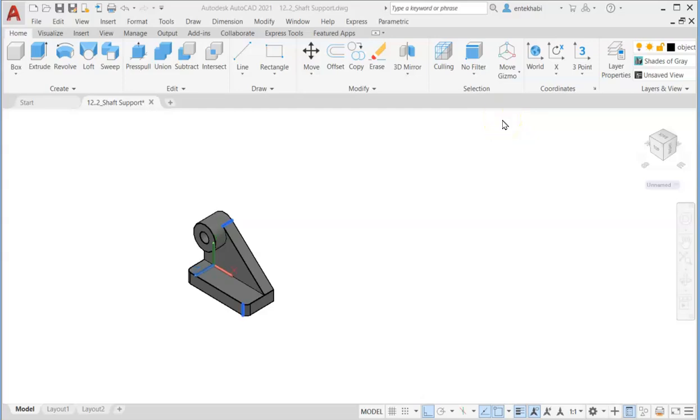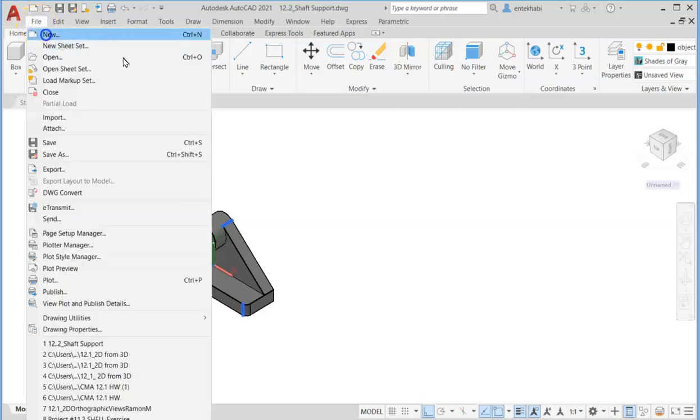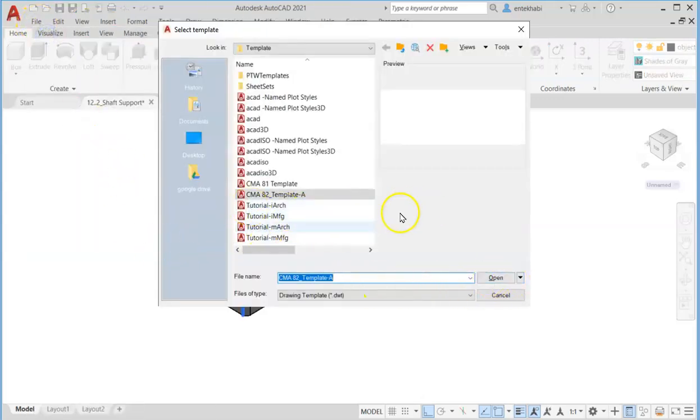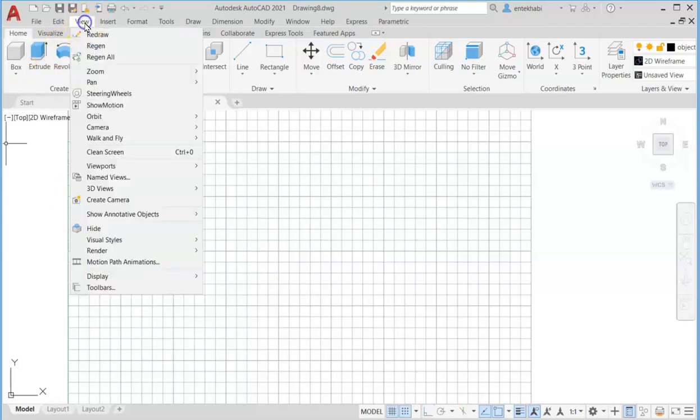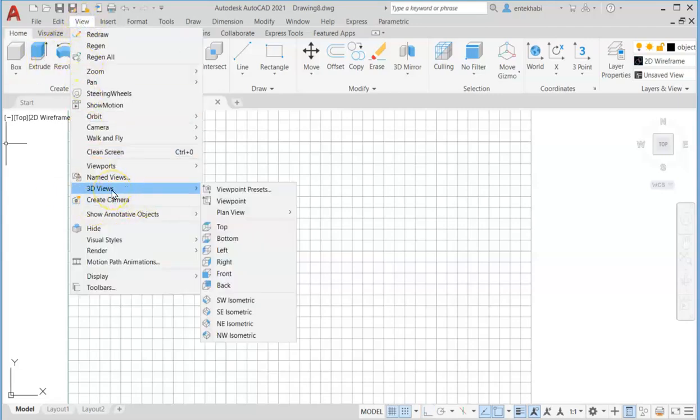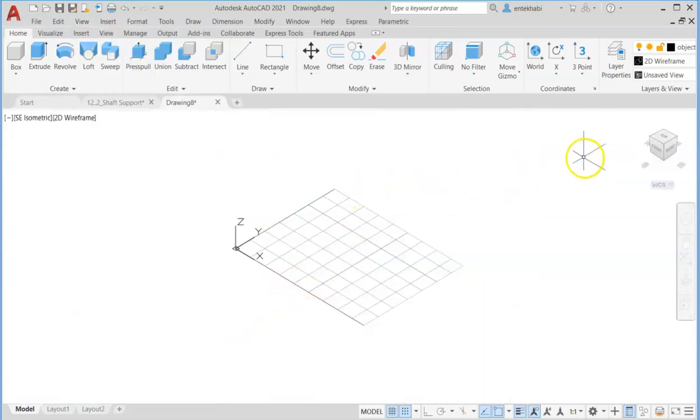Okay, for this drawing, we are going to begin starting with our AutoCAD with new template. We use our class template CMA82 and select View. And from the 3D View pull down, you may select Southeast Isometric. And at this time, it is best to save this view as a home view. Right click on the home icon and set current view as home.